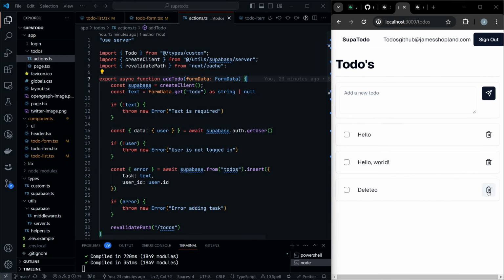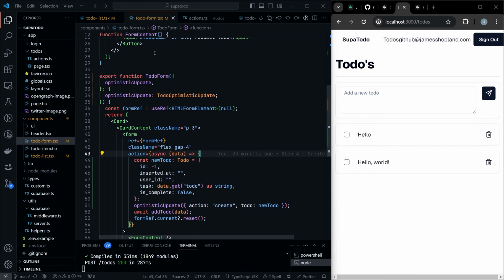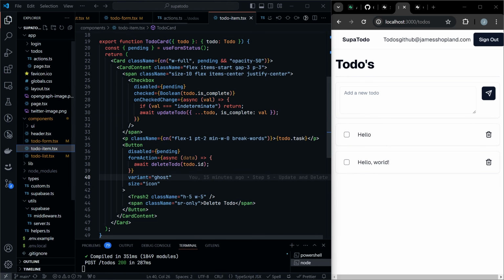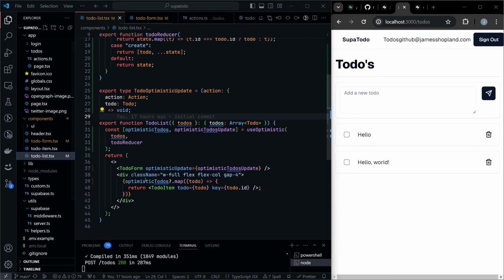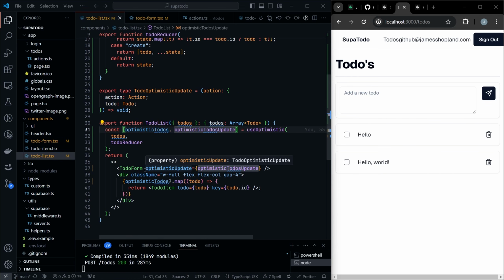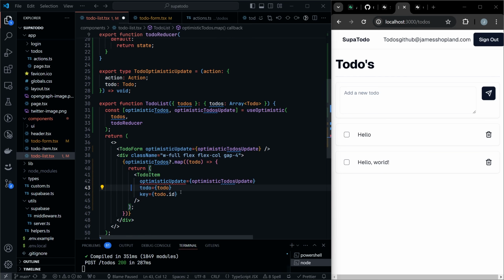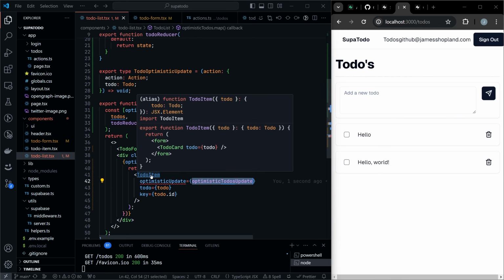So now that we've done that on the form, let's add a deletion optimistic update as well. To do that, let's first go to our to-do list. And on to-do item, we're going to have to pass it that optimistic to-do update again. I'm going to copy and paste what we've got down here. So on the to-do item, we need to pass it a prop that says optimistic update. That's going to be optimistic to-do's update.